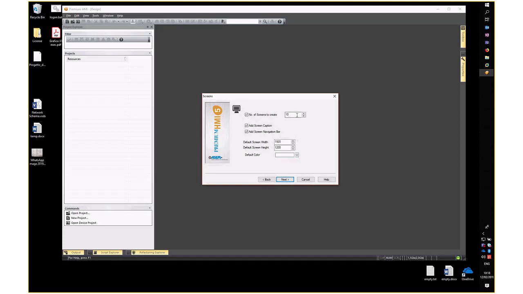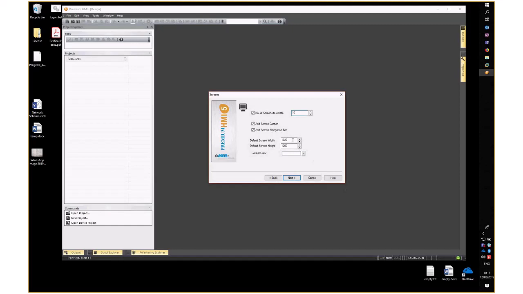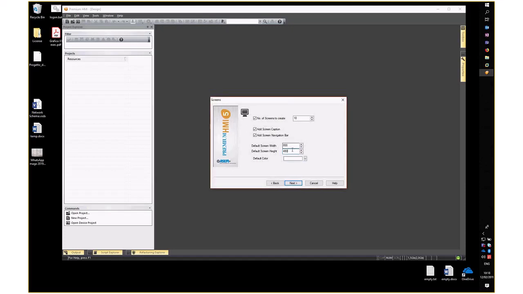In the wizard, you can say, okay, build up for me a certain number of screens. So we already have them ready, our testing. I can define the default screen size. In this case, for instance, 800 by 480.